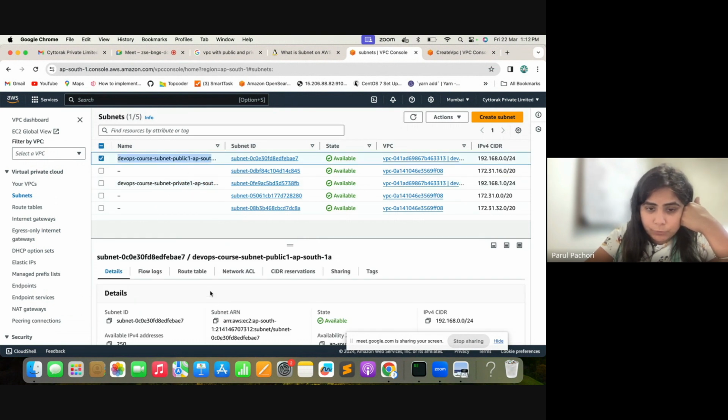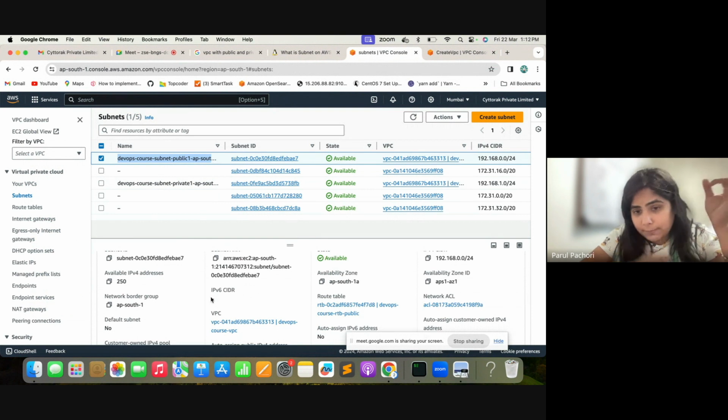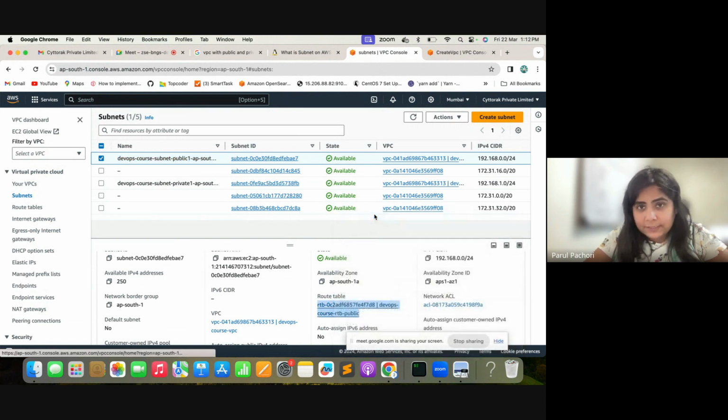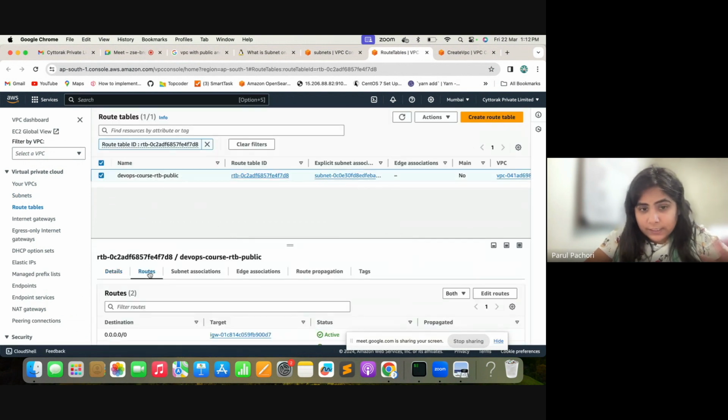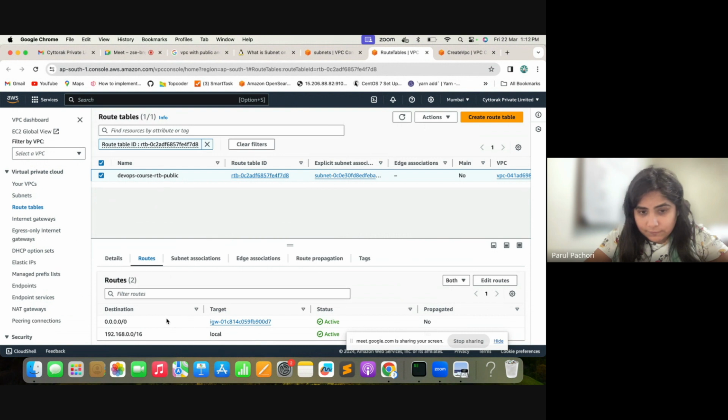As I mentioned, a subnet is proclaimed public or private only after you check the route table. Okay, because this name doesn't signify anything. Until and unless this route table has a route to IGW, it doesn't make sense, which it does have. So we are good to go.